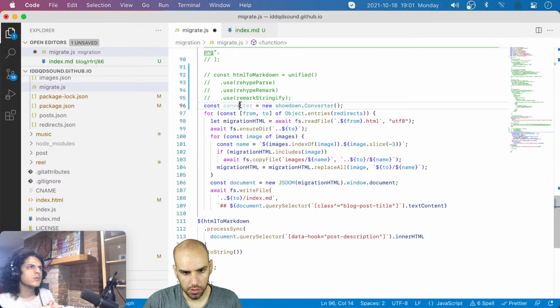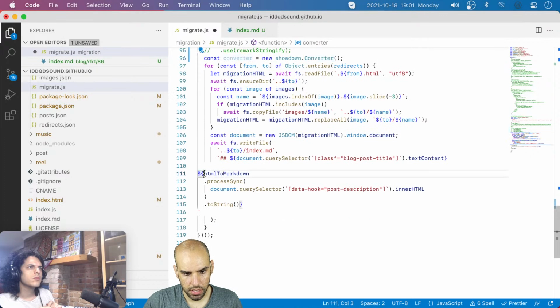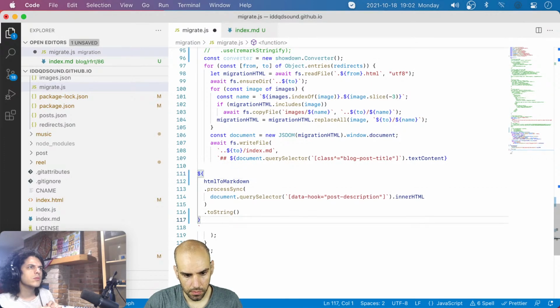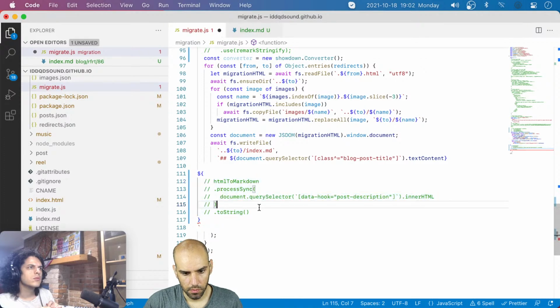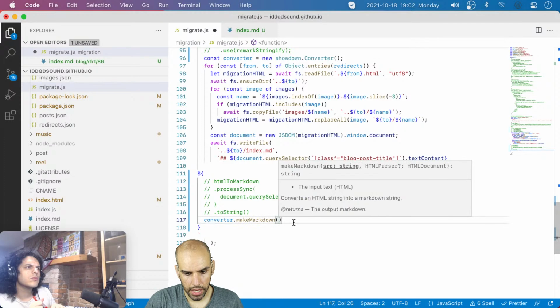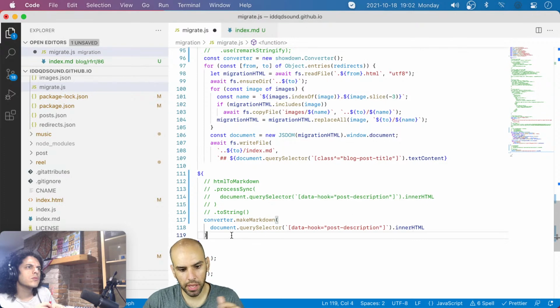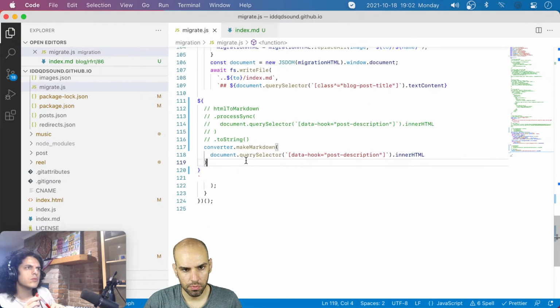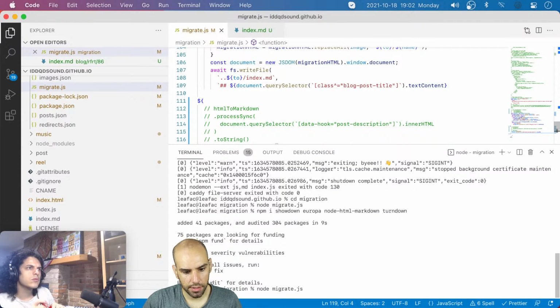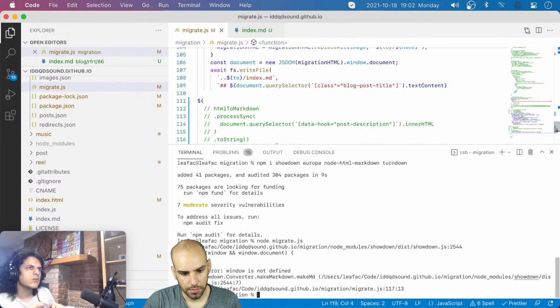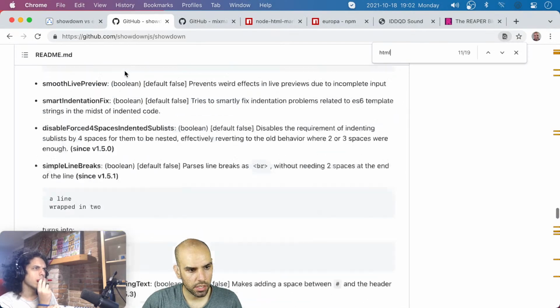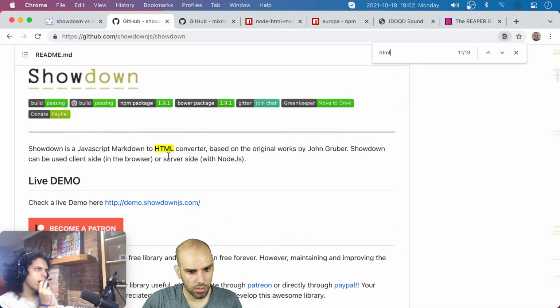So now instead of doing this, we are going to do that with the contents of the part of the page that contain the blog post. Now let's run the migration again. And there is an error. Window is not defined. Window is something that you find in the browser, but not in Node.js.